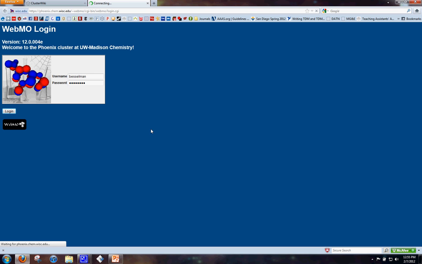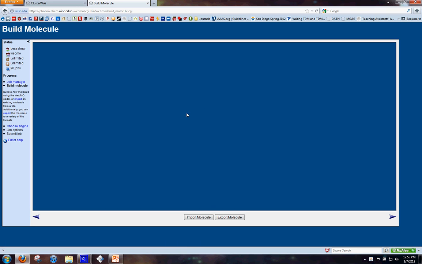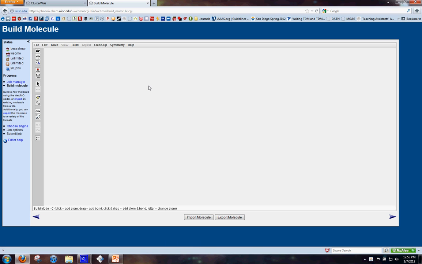First we'll log into WebMO, which brings us to our job manager panel. By creating a new job, we can make butane in a nice little drawing utility. Java will load. It defaults to carbon, so clicking on the screen will produce a carbon. You can click and drag to make the rest of the carbons in the chain, and there we have all four.